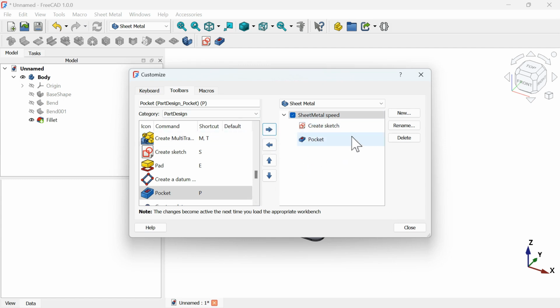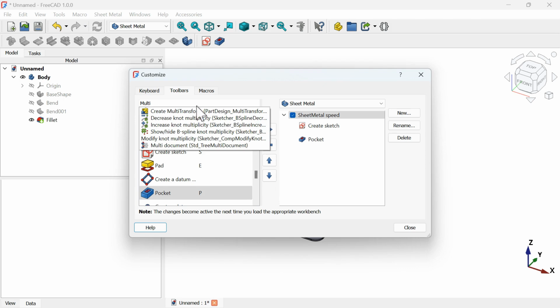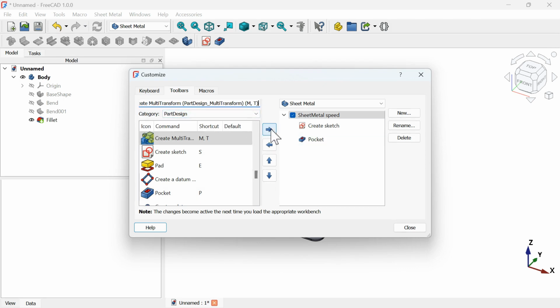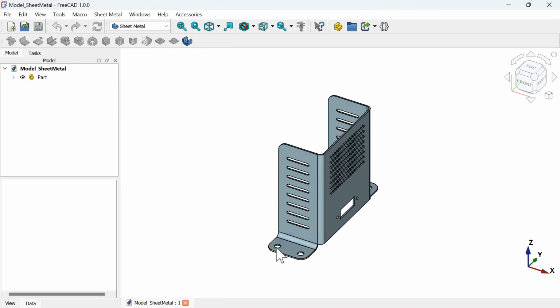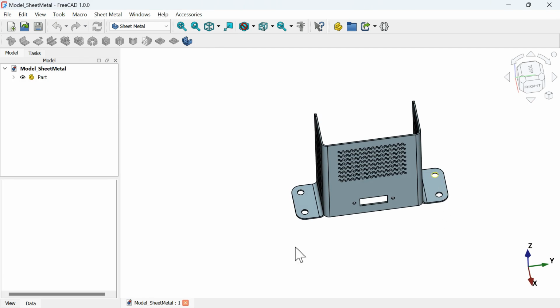Select this tool and let's add this tool to the SheetMetal speed toolbar. And now let's look for the mold transform tool, okay, from part design workbench, and add this tool to the SheetMetal speed toolbar. Okay, and we have these three tools here. Let's close this, and as you can see, we have this toolbar here available in our SheetMetal workbench.